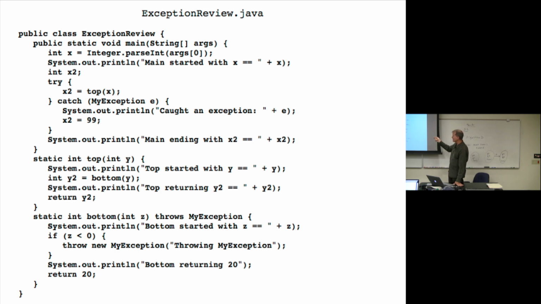So now what's going to happen? This x2, if we do it with -10, then this will be -10. This will call x2 top. Top will start with -10, and we'll come down to here, system out, and so on. Bottom started with z equals what? -10. But then what's going to happen? It's going to throw my exception, throwing my exception. So now, is it going to say bottom returning 20? No.